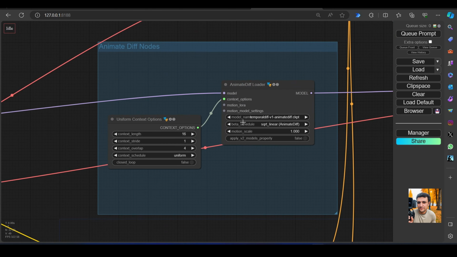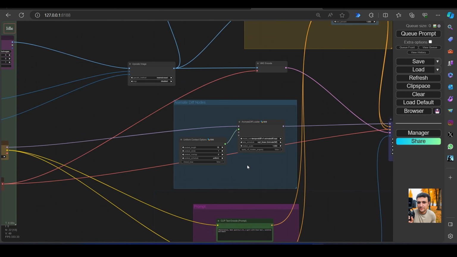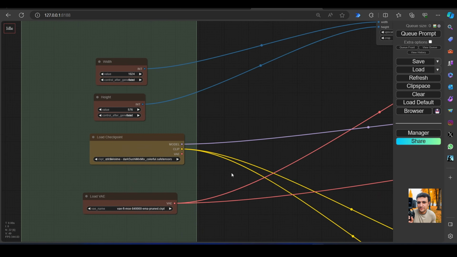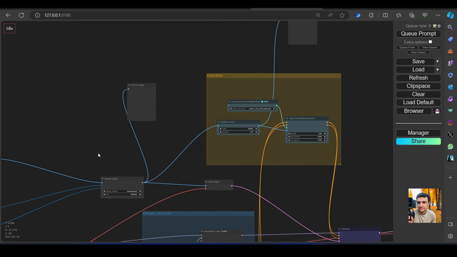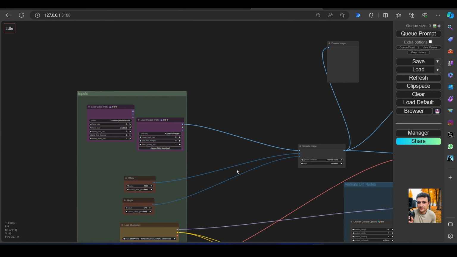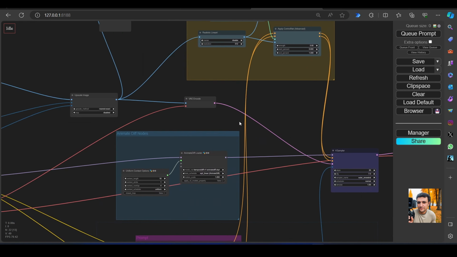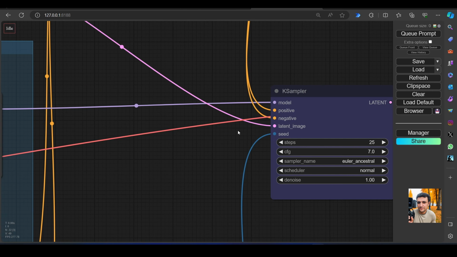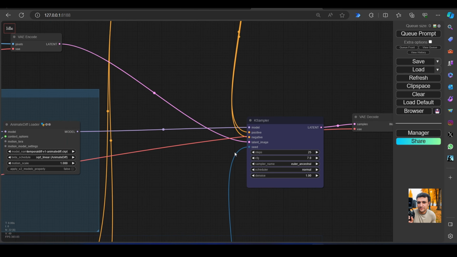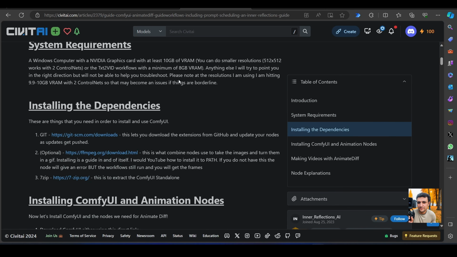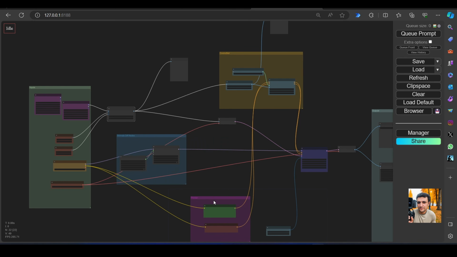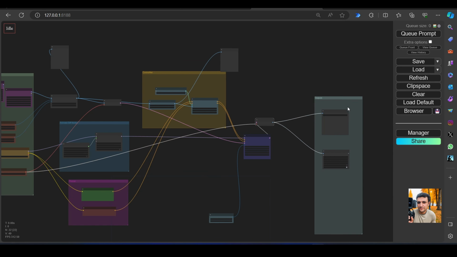We're using the AnimateDIFF node to load our motion models along with the checkpoint model. We're also using the ControlNet to guide the animation using our loaded animation, which you can load right here. Additionally, we're using the loaded animation frames as latent images in KSampler. For more detailed explanations of these nodes, you can check out the guide by Inner Reflections in the description. But for now, let's test this workflow by adding some tweaks.